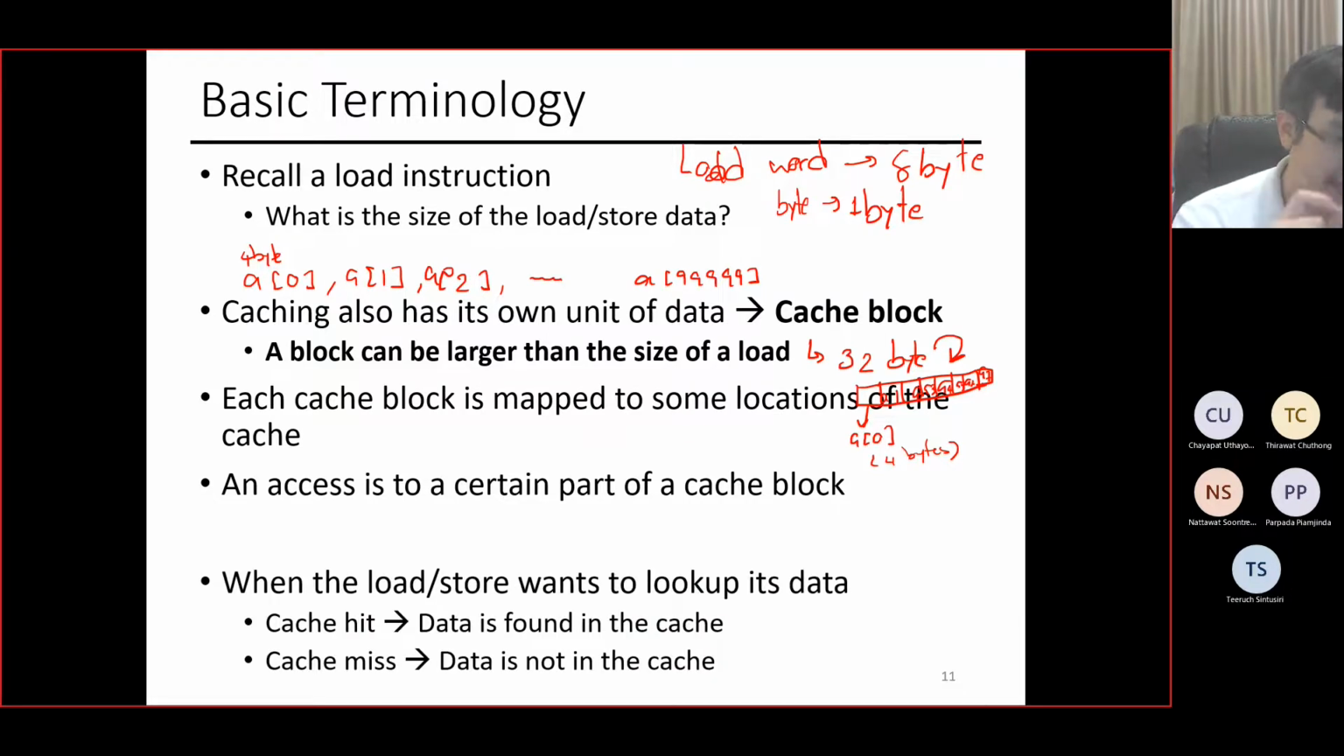We call it a cache hit when your data is in the cache, and we call it a cache miss when the data is not in the cache. So in this case, A0 is a cache miss.